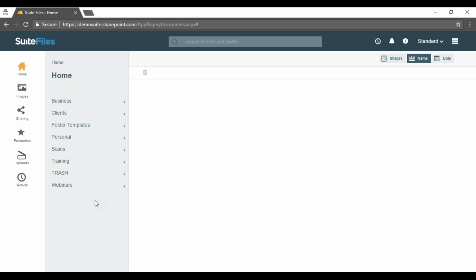They can't search for the contents of that folder either. All the search and everything that we've got inside of SuiteFiles does have security trimming on it, so you can only find or get things back from search results that actually you're allowed to see.